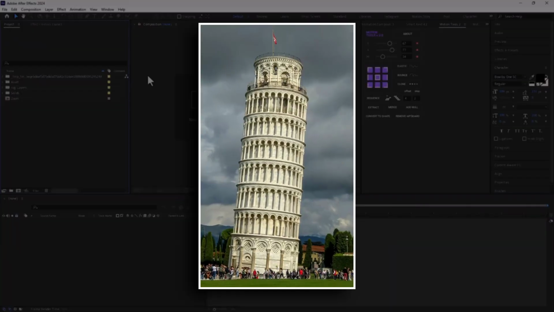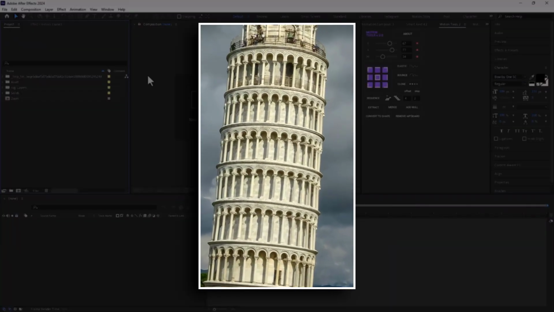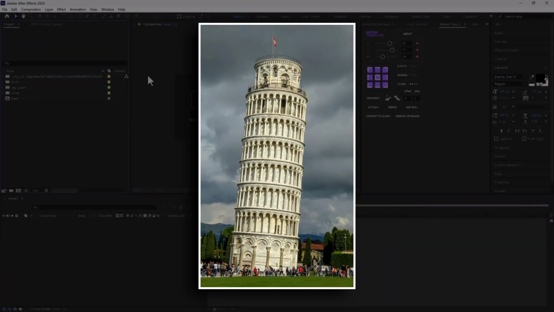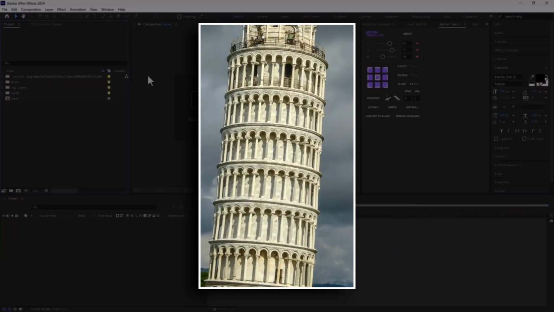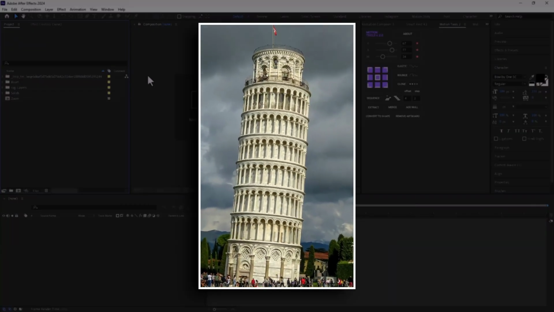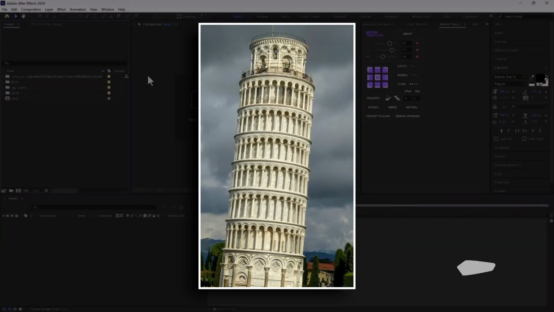Hey everyone, I'm sure you've seen this technique on social media where parts of a building rotate or morph, but how exactly is it done? In this video, I'll walk you through the process quickly and easily.